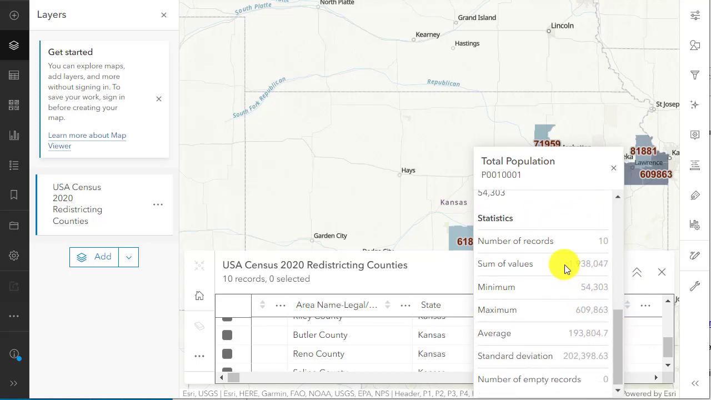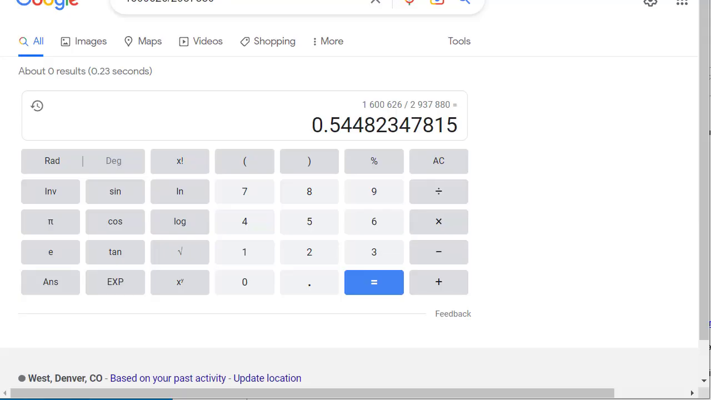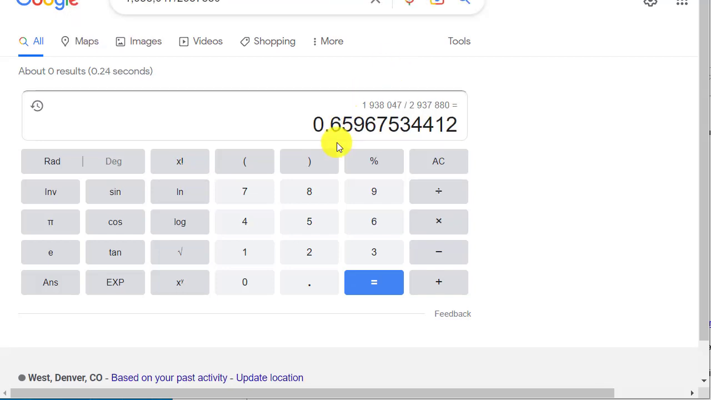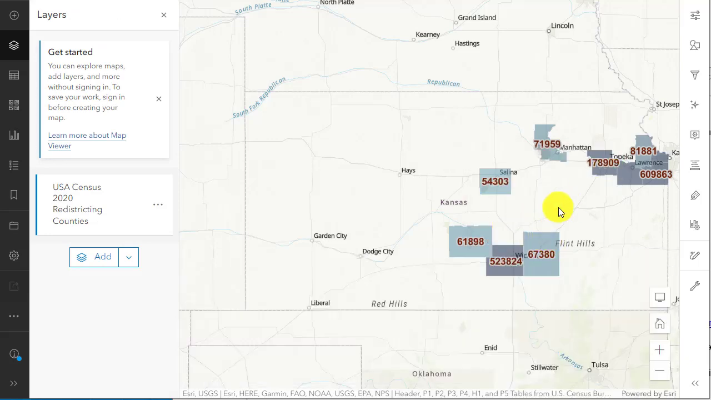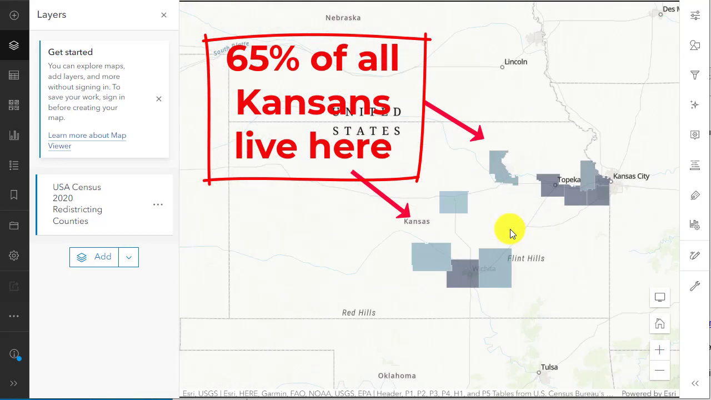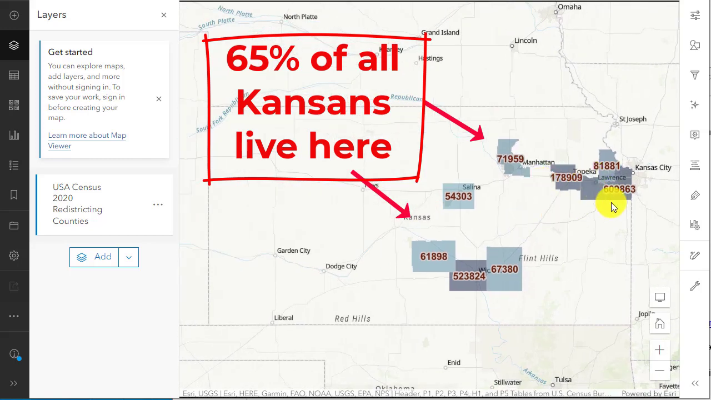The sum of the values is 1,938,447. So if we take that number, 1,938,000, let's take that number divided by the total population of Kansas, 2,937,880, and now we've got 65%. 65% of all the Kansans are living in these 10 counties. 65%. You can see, again, the eastern, northeastern, and the south central.